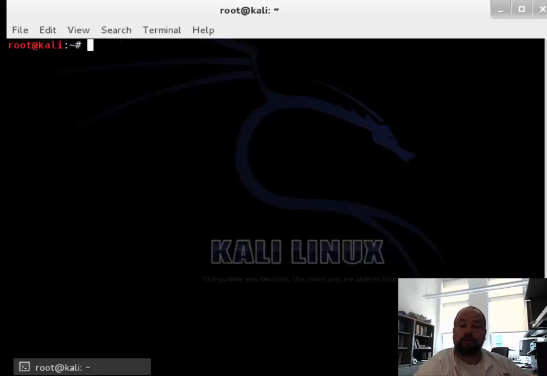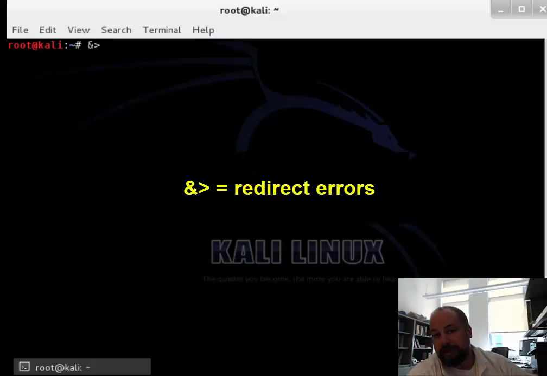You can also redirect standard in with the less than symbol, right? You don't do it as often. Normally you want to save the output, but sometimes you want to have a series of commands that you need to redirect, particularly if you're writing a bash script, which is more advanced than we need to get into. Also, sometimes you'll see this, ampersand greater than. What is ampersand? That means redirect the errors to another file.